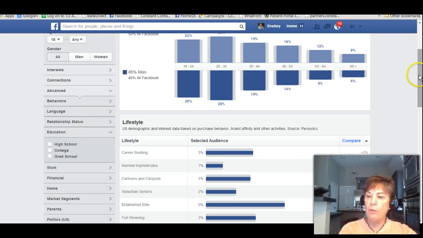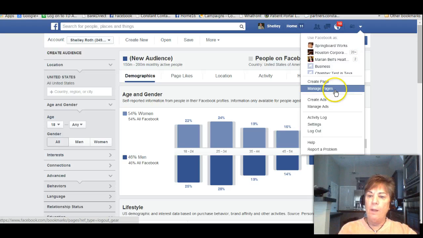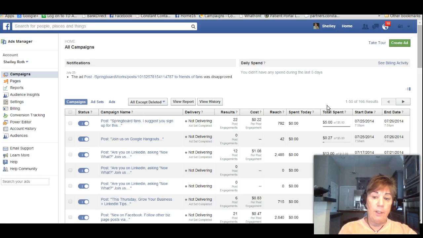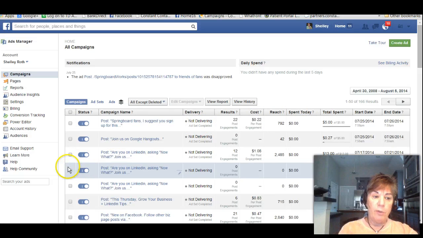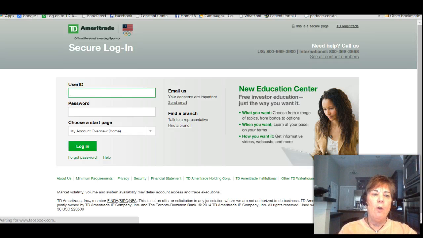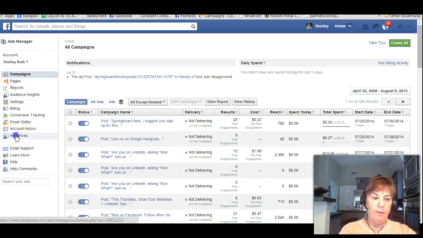But today what I want to show you on the left-hand side is we'll go back to the very start, the drop-down button, Manage Ads. If you click Create Ads, it's not going to show you this screen, so don't get frustrated. You have to do a boosted post on your Facebook page first to be able to access this screen. But you can also go to the URL facebook.com/ads/manage. Okay, so I'm clicking on Audiences.